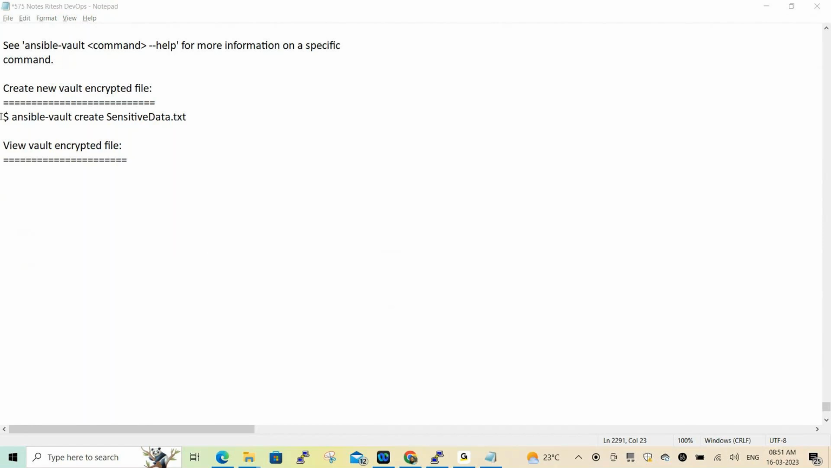Let me go ahead with the same command. I want to modify the command, and in place of create, I'm going to keep view here. So if somebody wants to check data inside this file, he or she should be an authorized person, and he or she requires a password to check data inside this file.